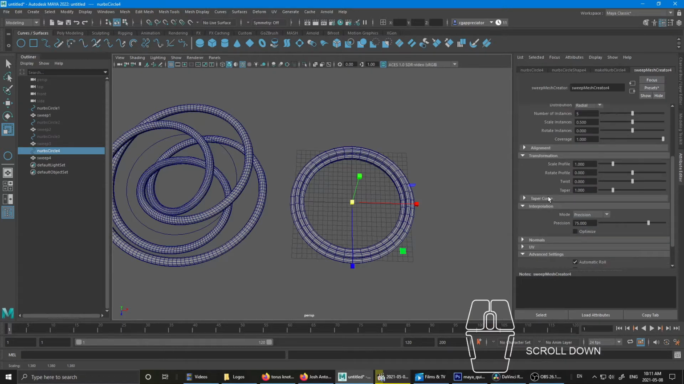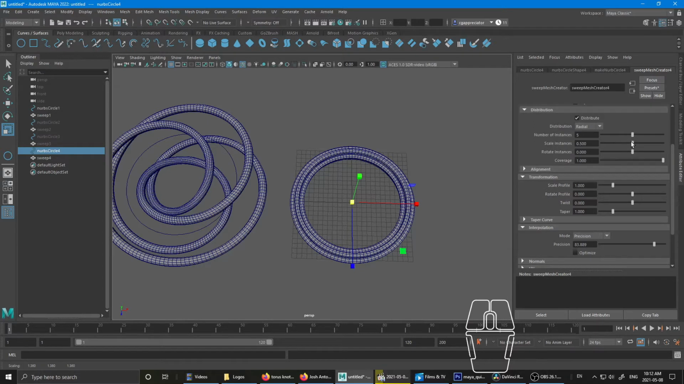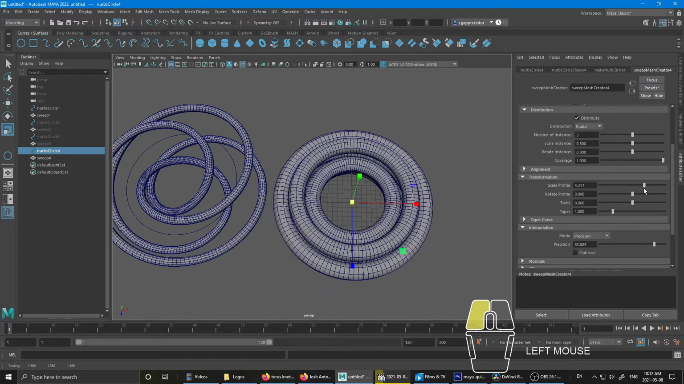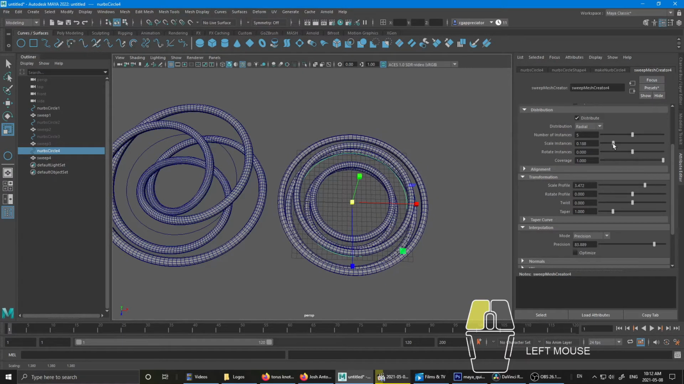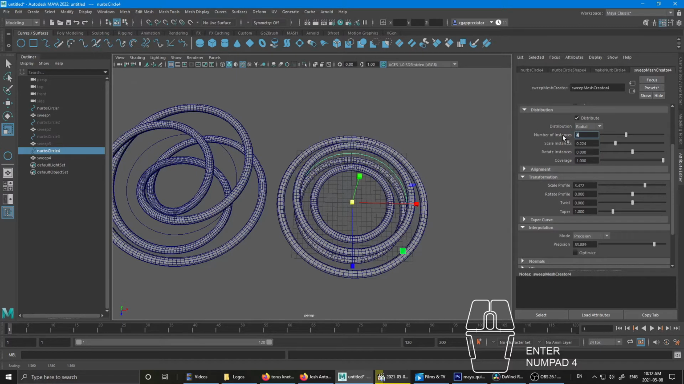And then you go to the interpolation, increase it a bit to get more resolution. And then you want to scale the profile up as well. And then you lower the scale instances. Once you have that, you also want to change it to using 4 instances. Once you have that, you can start adding the twist.